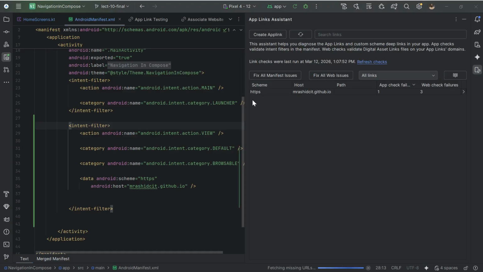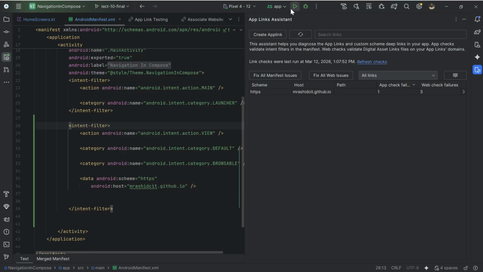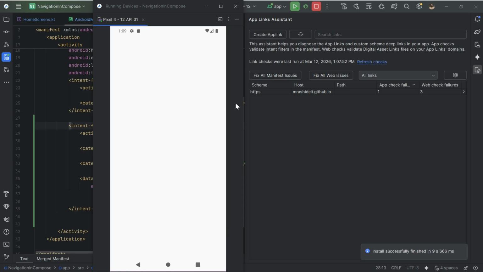So for that, what we will do is we will run the app on Android version 12. So this is the Android version 12 emulator. So I will run the app on here. Make sure that if you are running the app on an emulator or any physical device, then that should be attached, and the internet should be accessible on that device, so the Android system can perform the verification for the assetlinks.json file on our website.